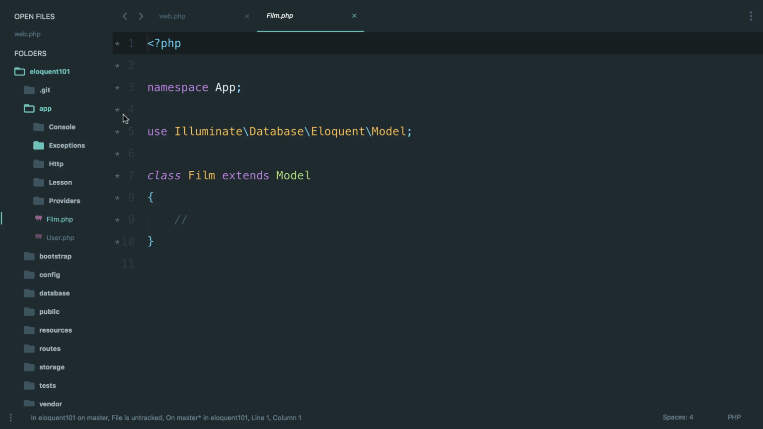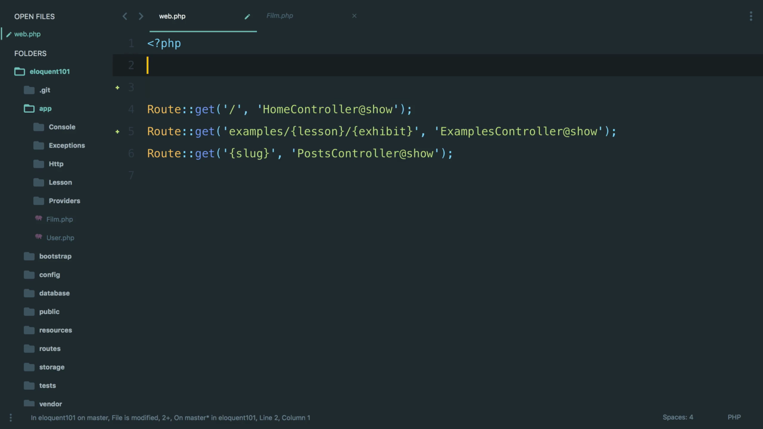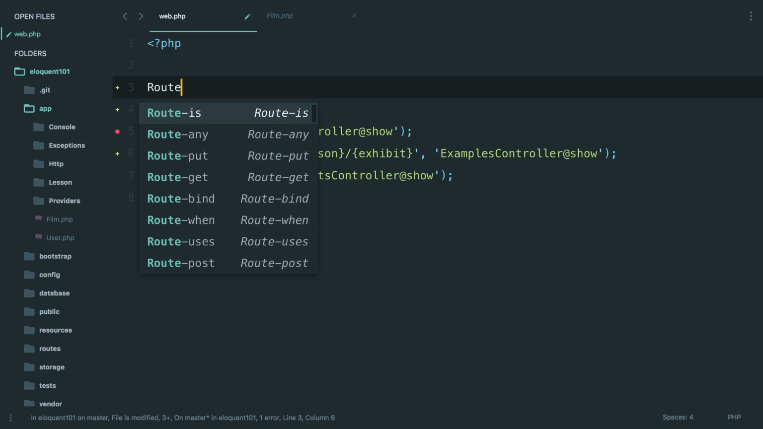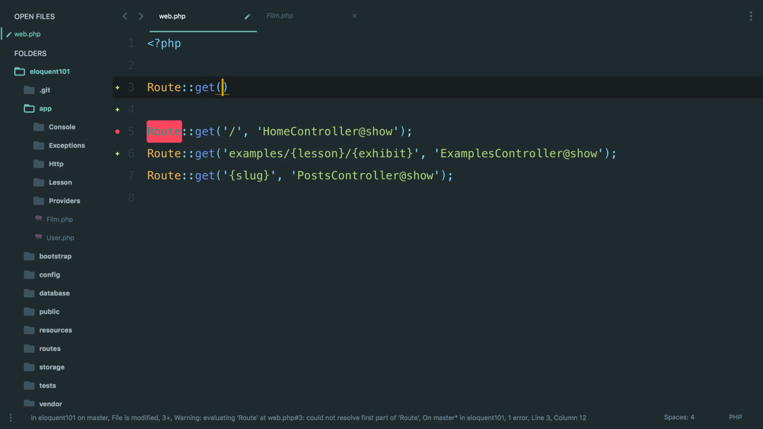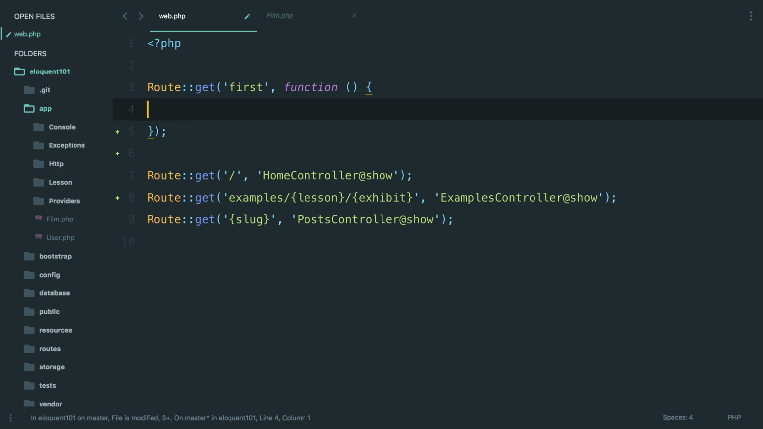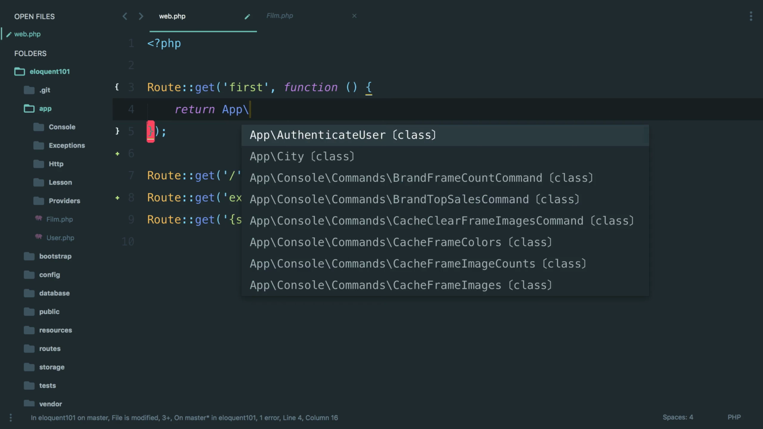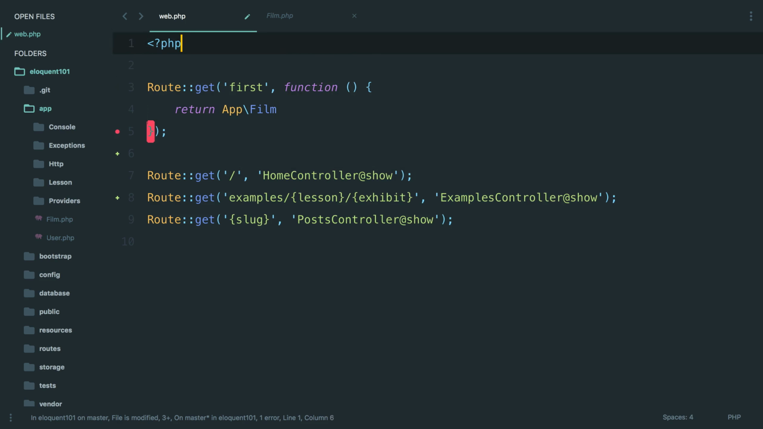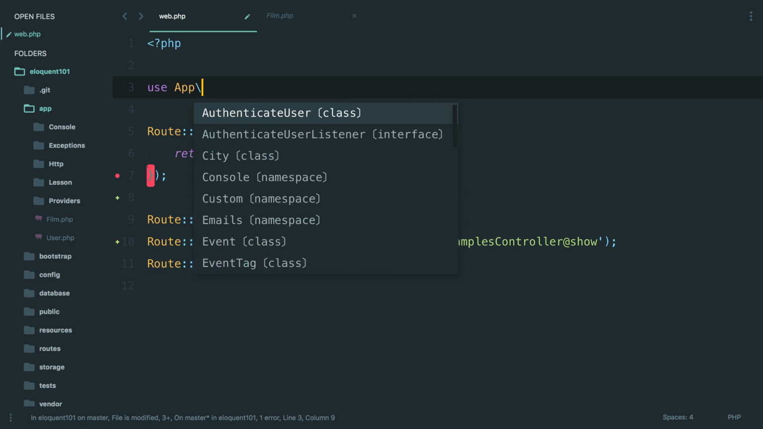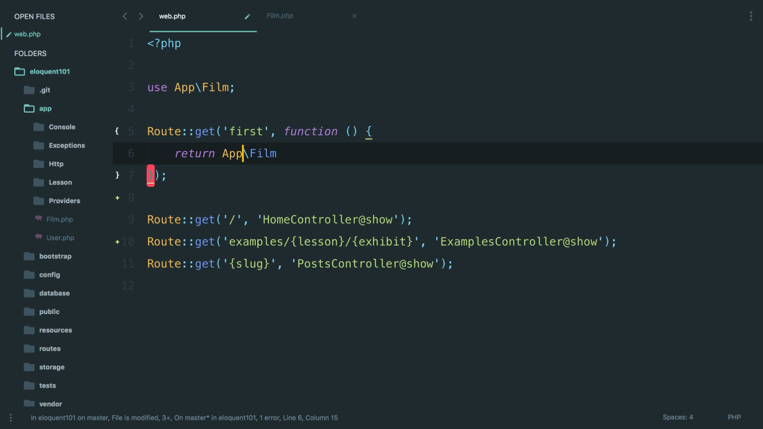So let's see what we can do with that pretty much right out of the box just by running one command. If we create just a little dummy route so we can test, this won't actually be in the code, this is just for me to mess around with on screen. So we can say return App. We need the namespace here, or I guess we could reference it up here and say use App\Film, and then down here we don't need it.